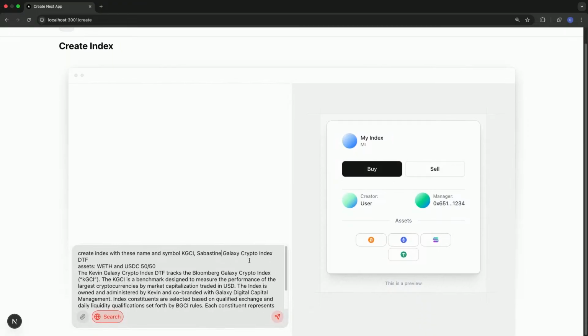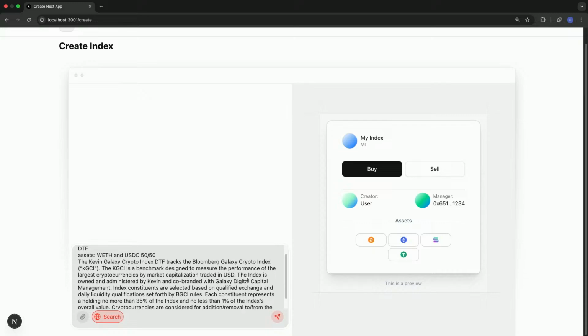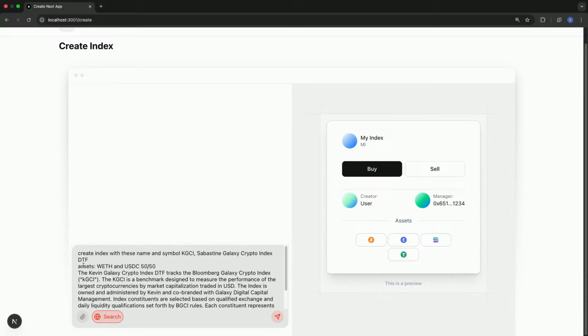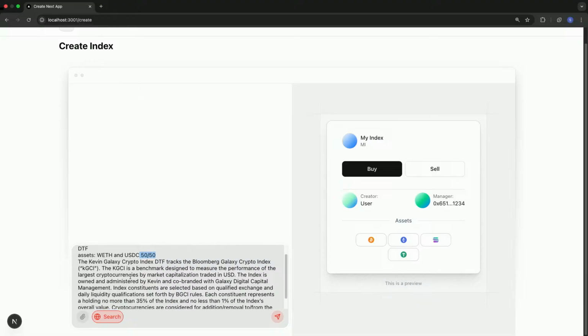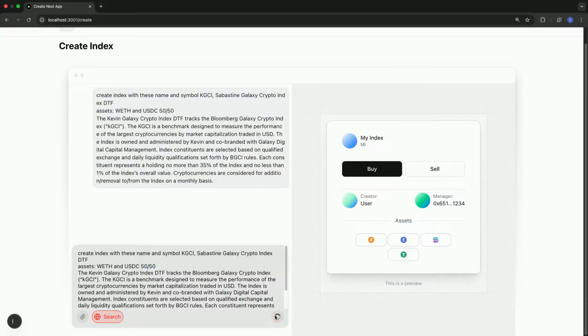So you come to the page and you enter the details of the index you want to create, and also the assets. In this case, let's say you want to add wrapped Ethereum into your index. You enter the symbol and also the symbol USDC, and then the weight of each of these assets. So you want the wrapped Ethereum to have maybe 50% and USDC to have 50% as well, and then the description of the index.